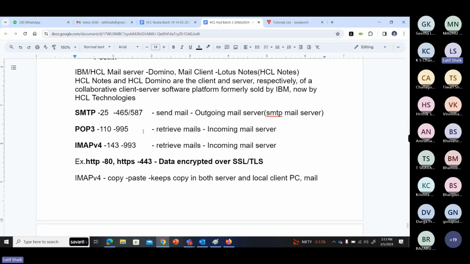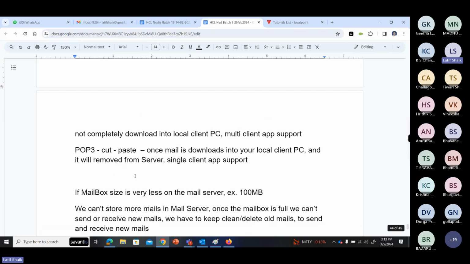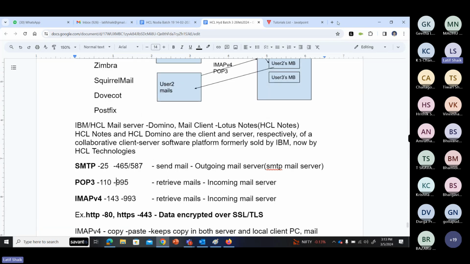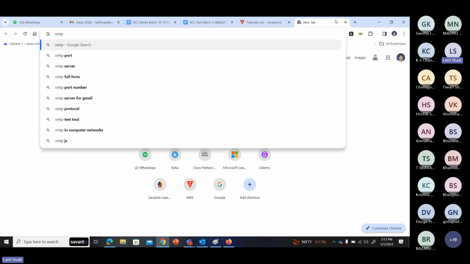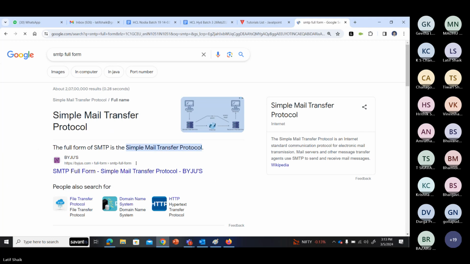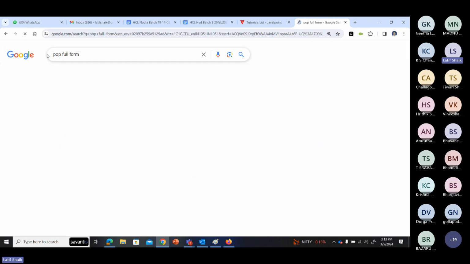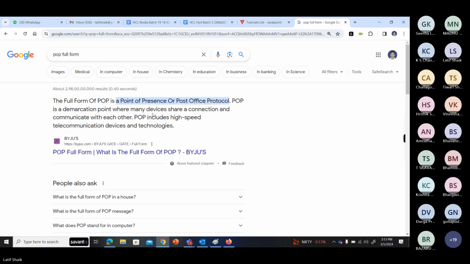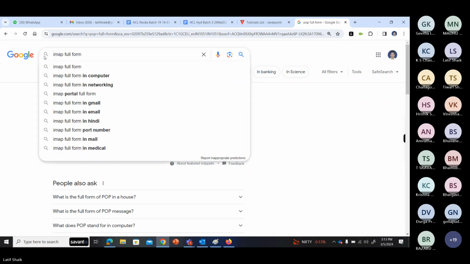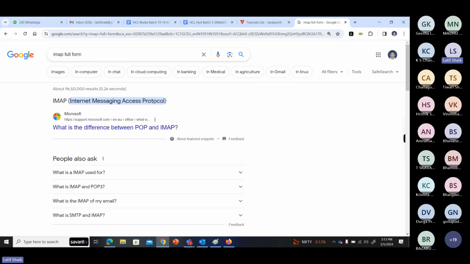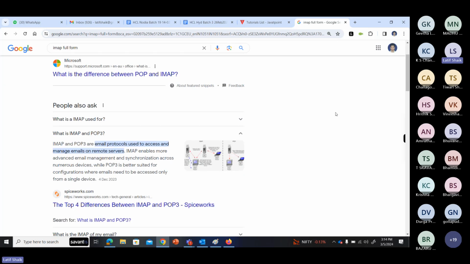If you want abbreviations for each one: SMTP, full form, Simple Mail Transfer Protocol. And what is POP3? Post Office Protocol. And IMAP, Internet Messaging Access Protocol, Internet Message Access Protocol.